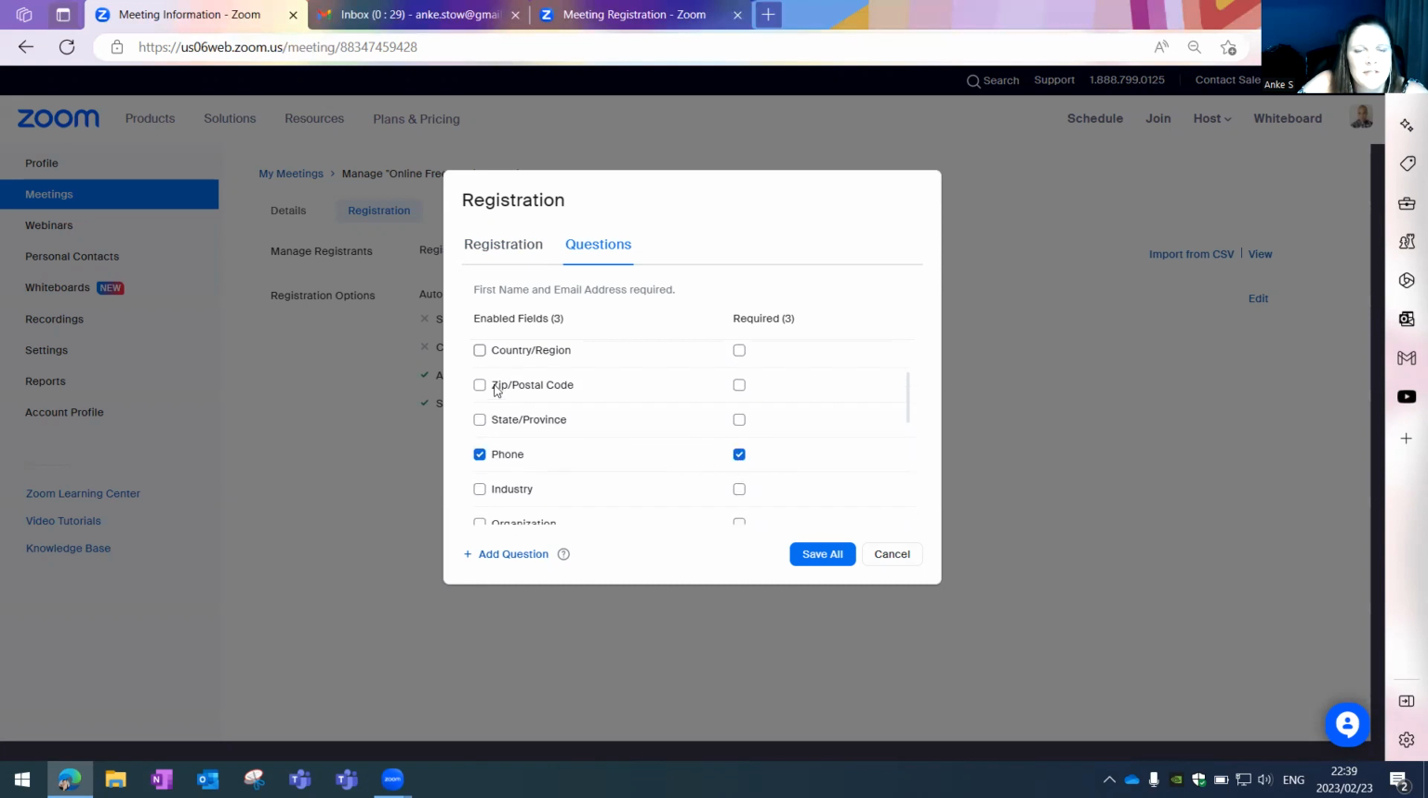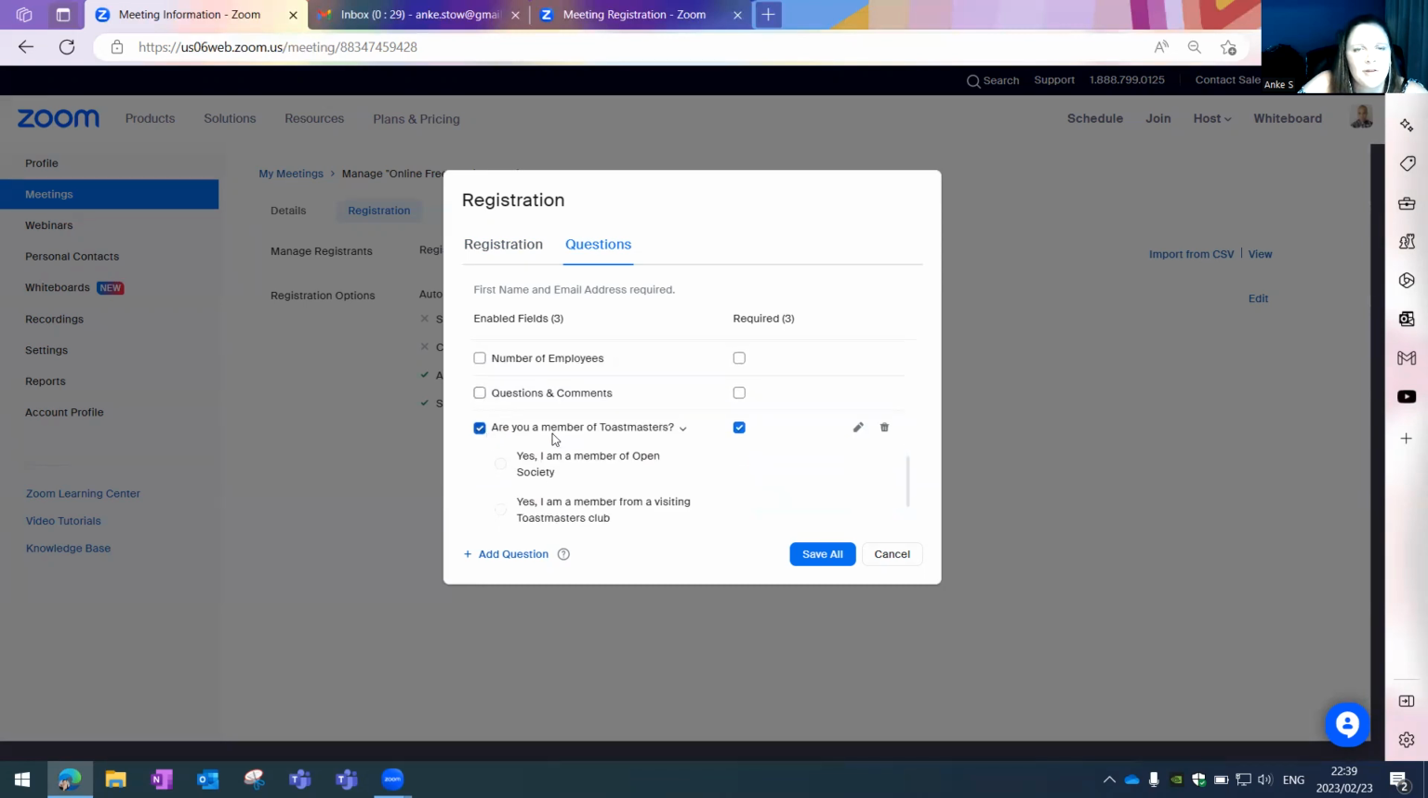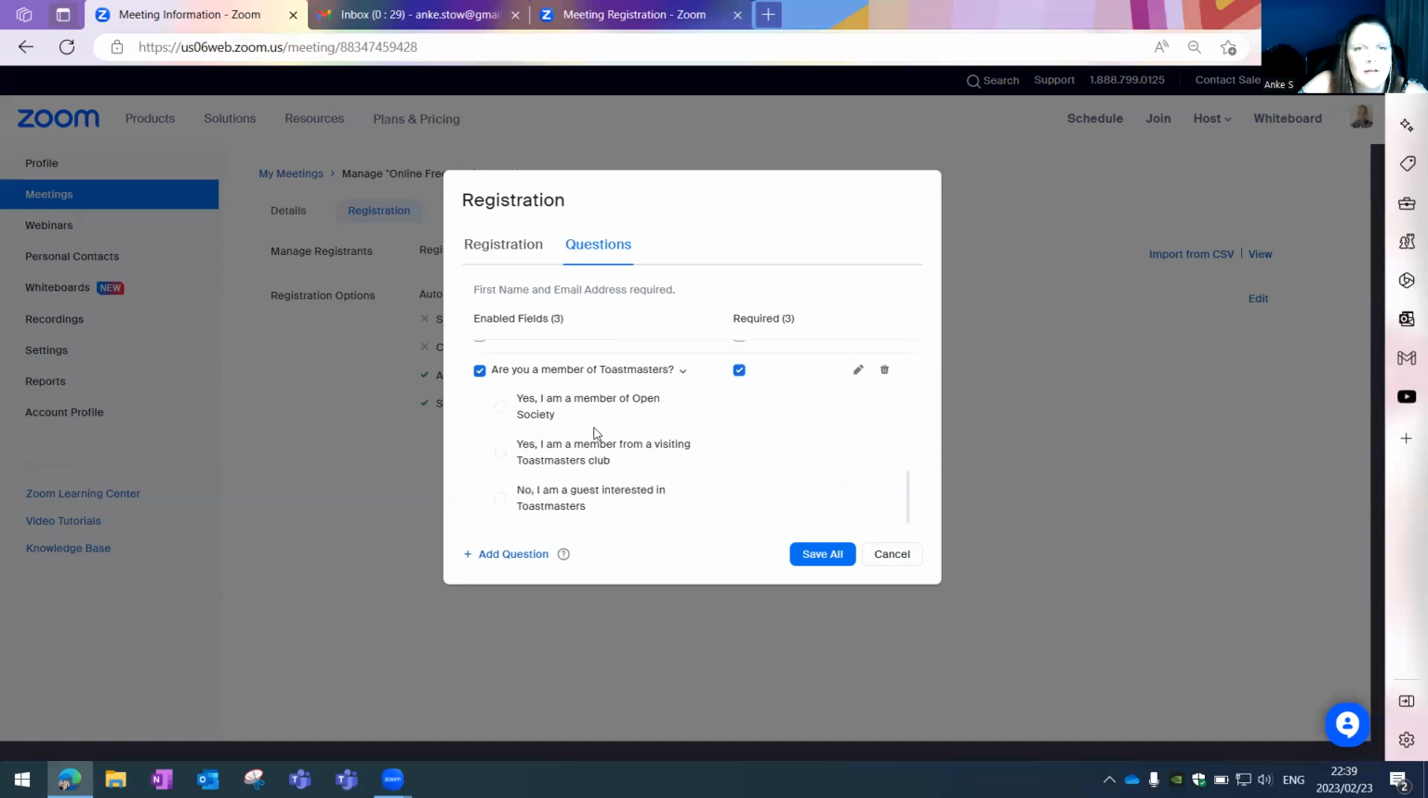So it does have some default fields that you can choose from instead of creating your own custom fields, but obviously it's not going to have "Are you a member of Toastmasters" as an option. So that is how you add some custom questions to your registration form. You then click on Save All.